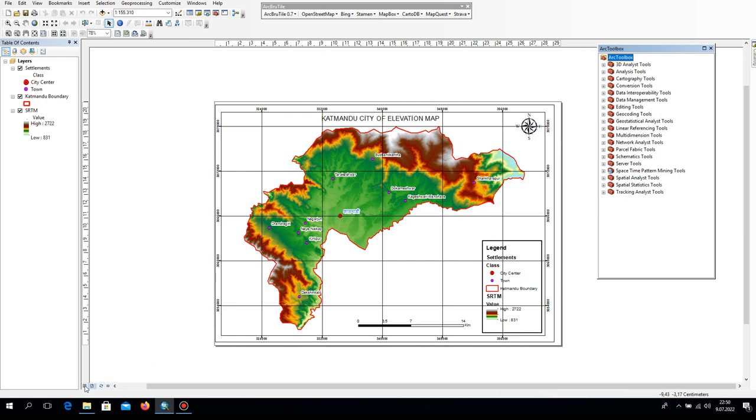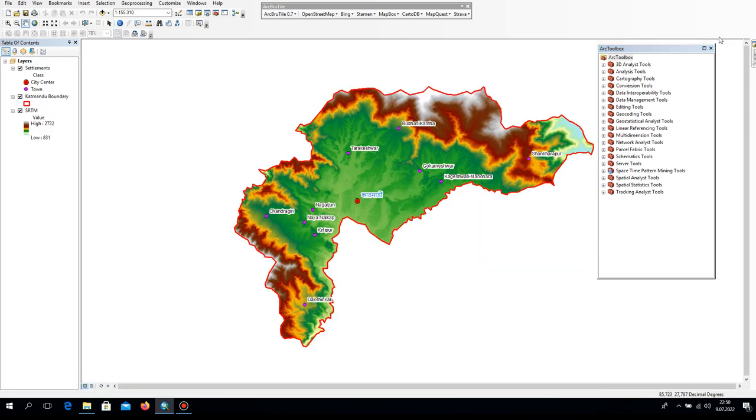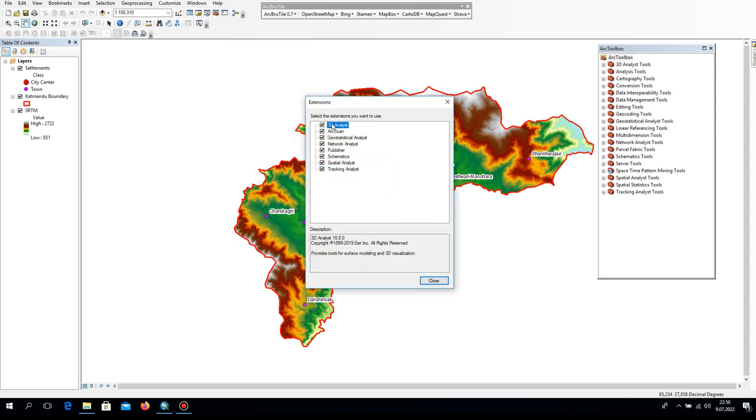Okay, so return back to data view, click the data view, and here is our toolbox. Firstly, you need to be sure that you have extensions like 3D Analyst. For this, click Customize, Extensions, and all of the extensions must be activated. I have already mentioned before, I'm using the ArcGIS 10.8 version.